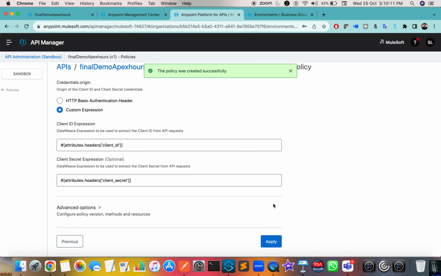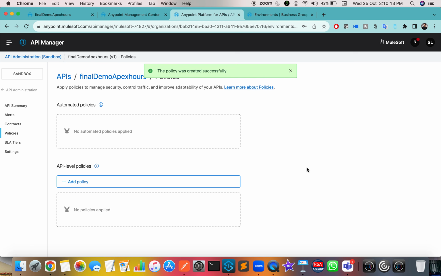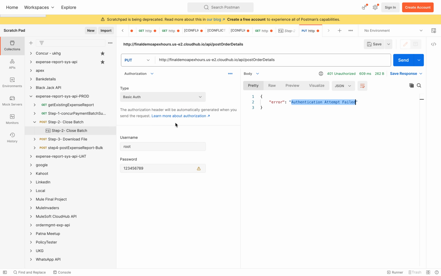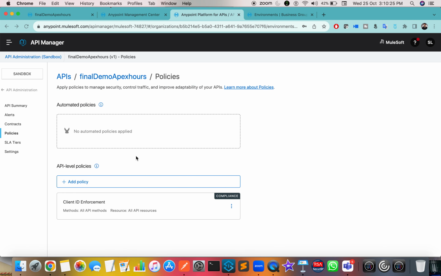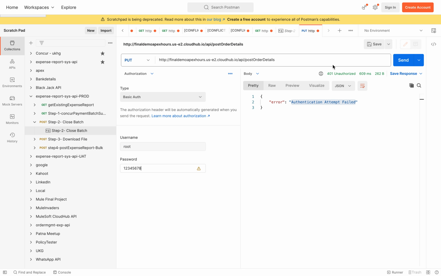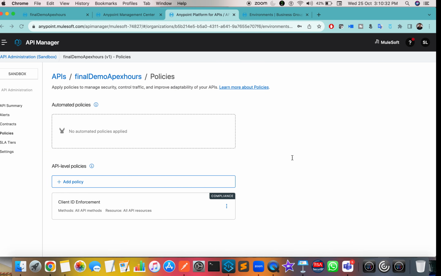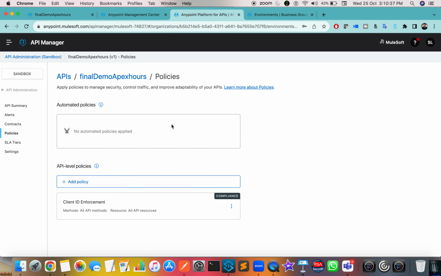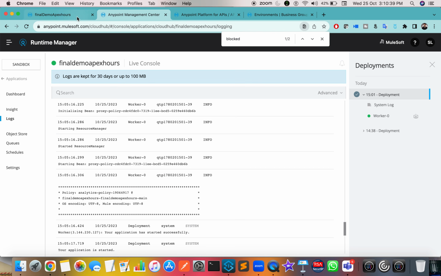Click on apply. Now earlier we gave a username and password, correct? We are using the same username and password in my Postman, root and 12345678. Let me run this again. It is still giving the response because it will take some time to apply the policies. There is no need for you to deploy the application, but it will take some time to apply the policy.